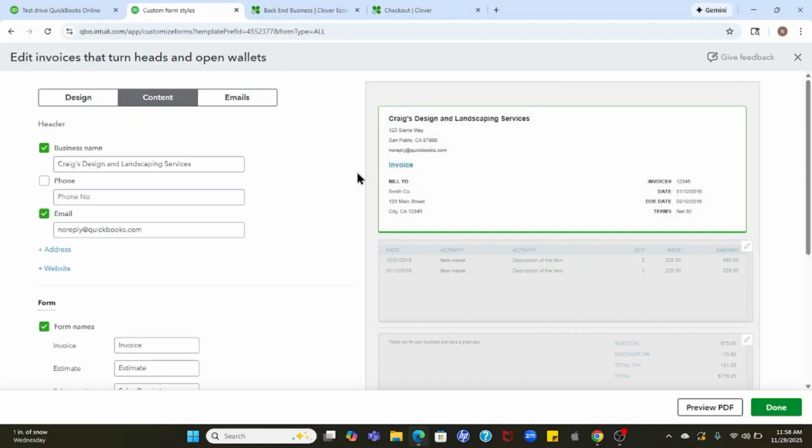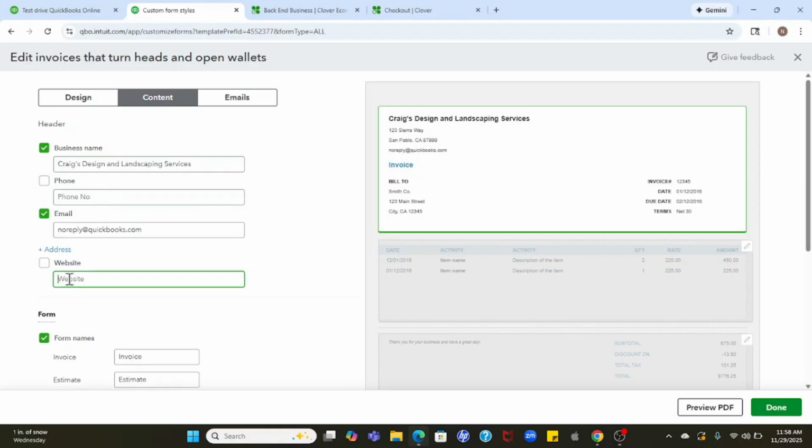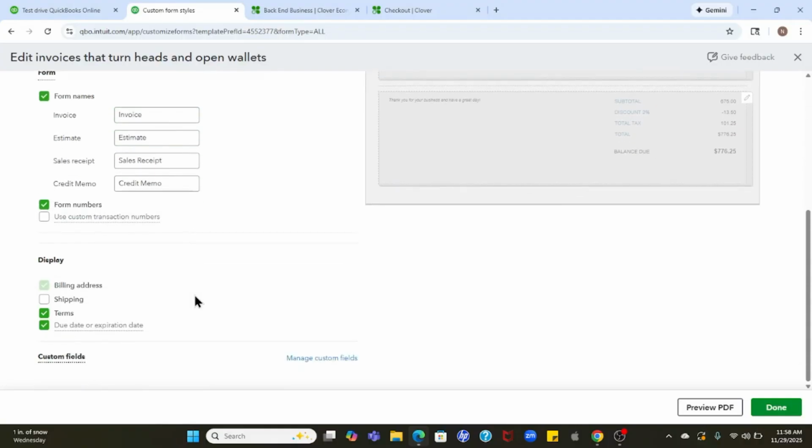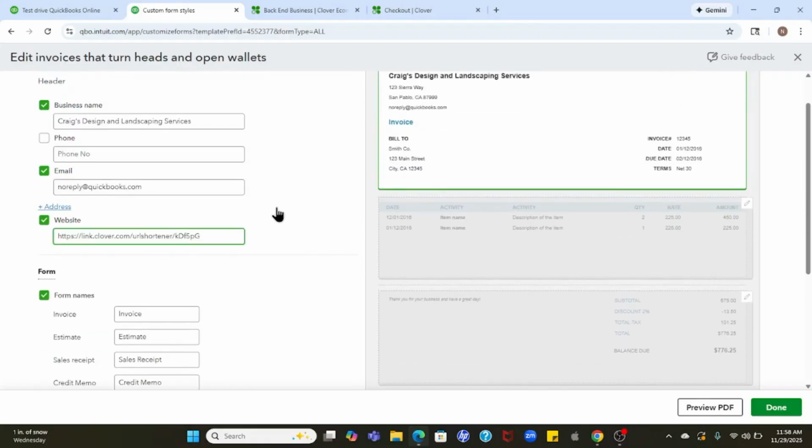Okay. Now, you can see all this information here, and you see this website. We're going to go ahead and add. We want to enable the website. We're going to add our payment link. Okay. Now this is there. They're going to be able to pay and click on that payment link. It's just another way you can have your payment link available to your customers.